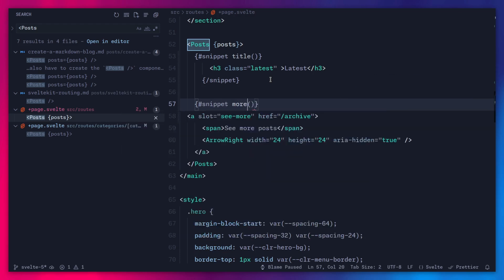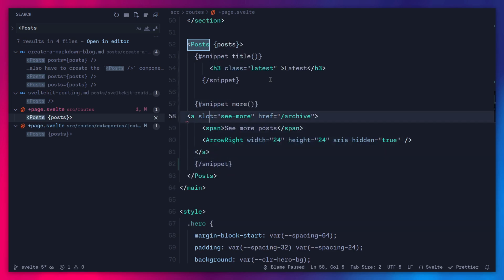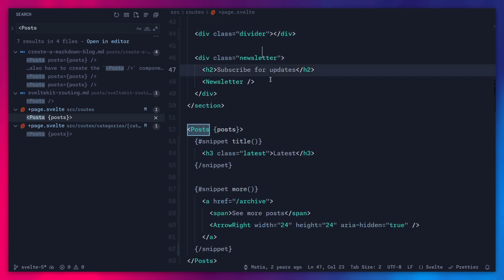This is going to be more since I renamed that, right? And then let's just close it off. Snippet, boom. All right, so we can just remove this slot here. And again, this is the href that I'm targeting. So this is href archive. So I'm going to style that so it's the same as everywhere else. All right, so if I save this, yeah, awesome.